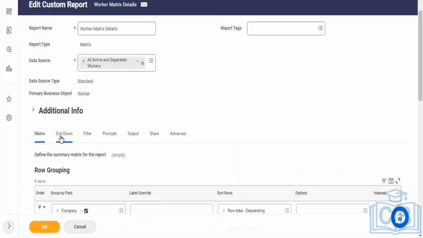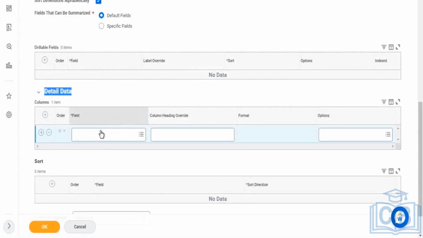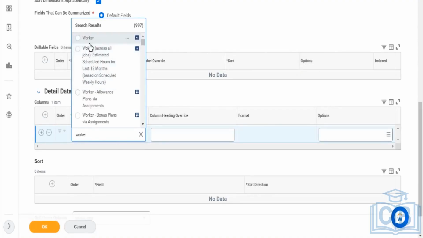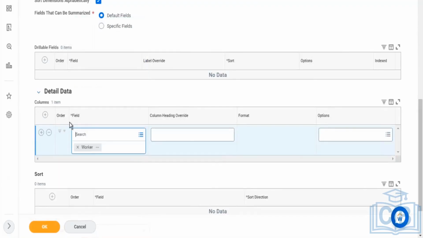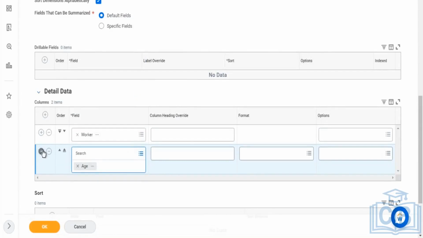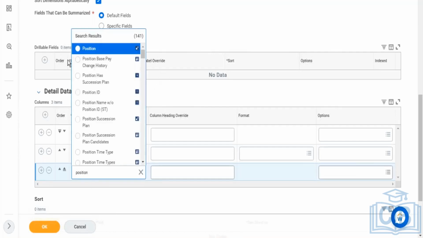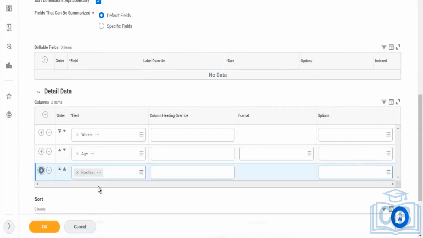I come to the drill down and I can specify any detailed data. I need, let's say, worker name. I need, let's assume, worker's age. I need worker's, let's say, position. You see, this is exactly similar to how we added our columns to an advanced report. And maybe I need manager name as well.